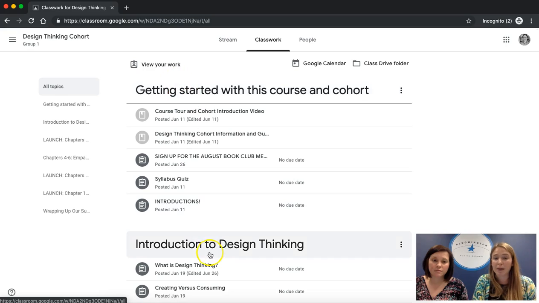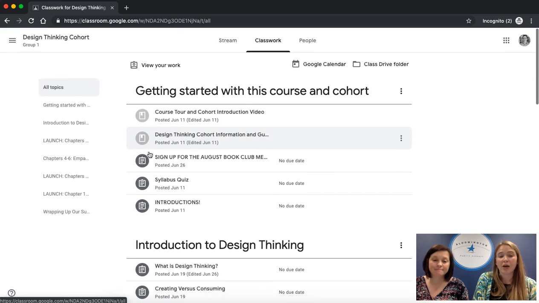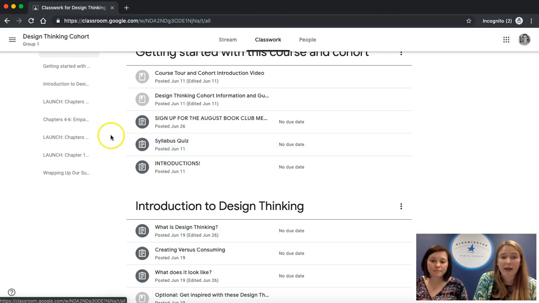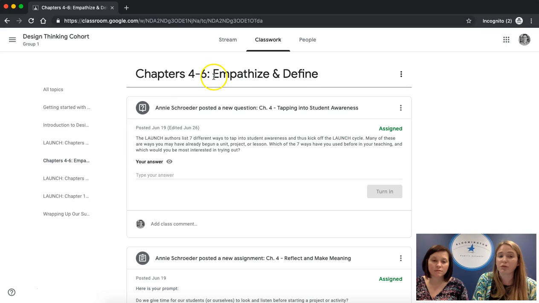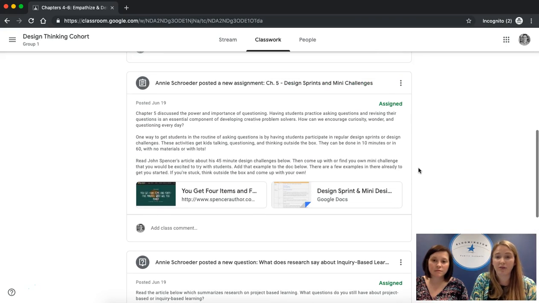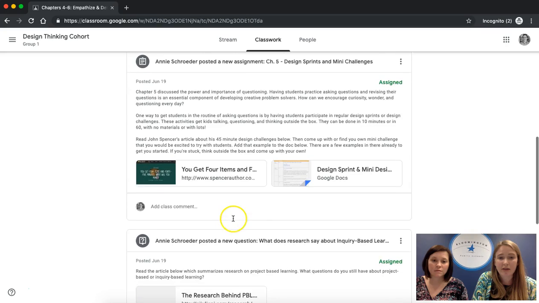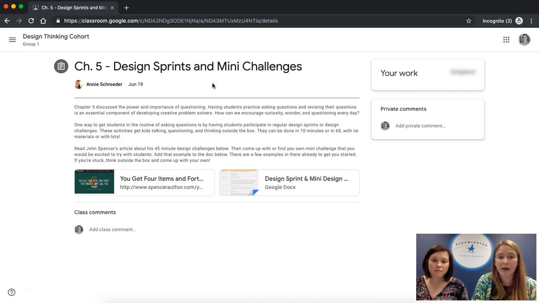First couple topics don't require any reading. And then once you get to this third topic is when you will jump into that book. So let's say you're reading the book and you are in chapters 4 through 6. If you click on that topic, now I see a more expanded version of each assignment. So I can see all the assignment details and the attachments. And so let's click on an assignment here and see what this was like.